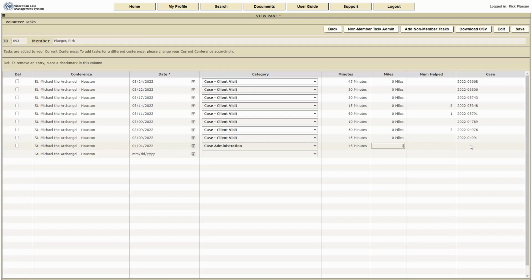What you do at this point, after you've entered it, is you select Save. And now this is in there and will be reported as case administration as additional volunteer time in the monthly report. Now, in some instance, you'll have one Vincentian enter information for the entire conference. And again, this information is not reported in the monthly conference report under a particular individual. It's reported for the entire conference.